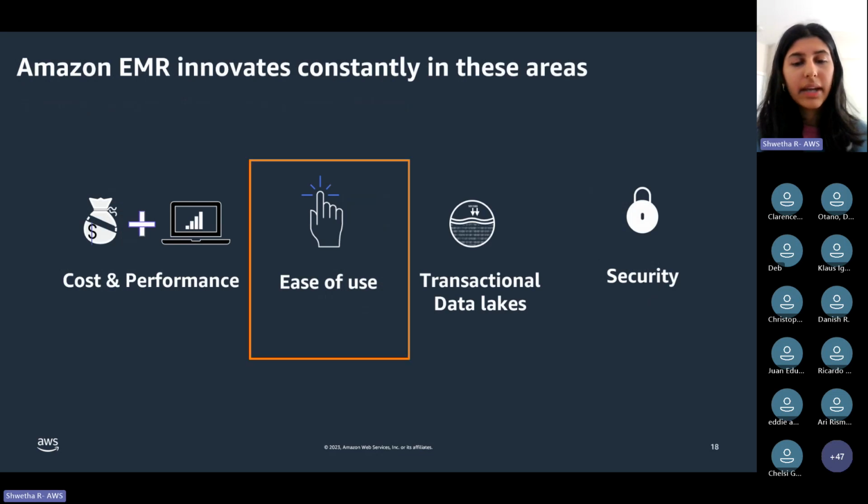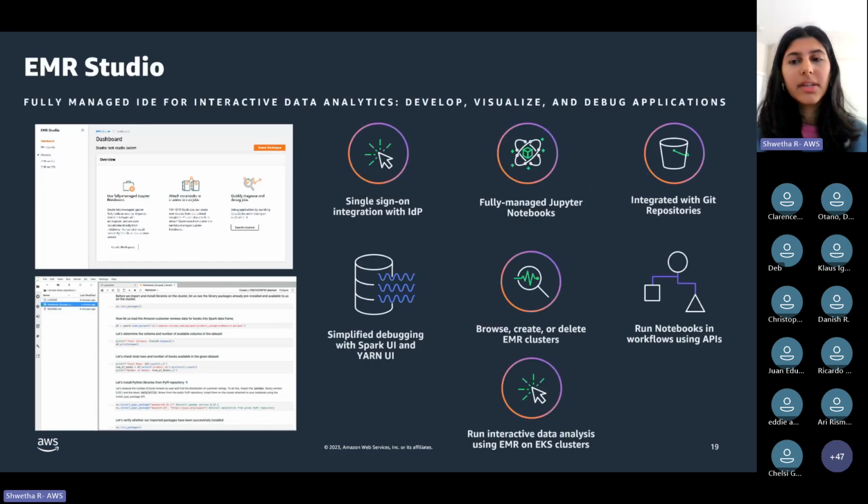So let's take a look at ease of use. I wanted to introduce EMR Studio, which is a feature of EMR. It is the IDE, the integrated development environment, that reduces the time for your data scientists and data engineers to build and deploy code, right?